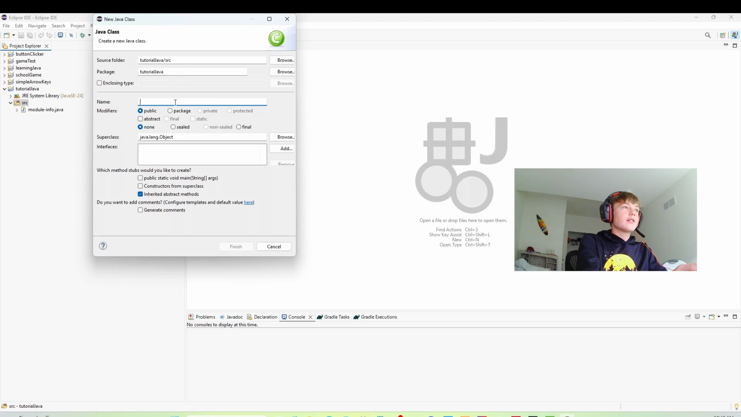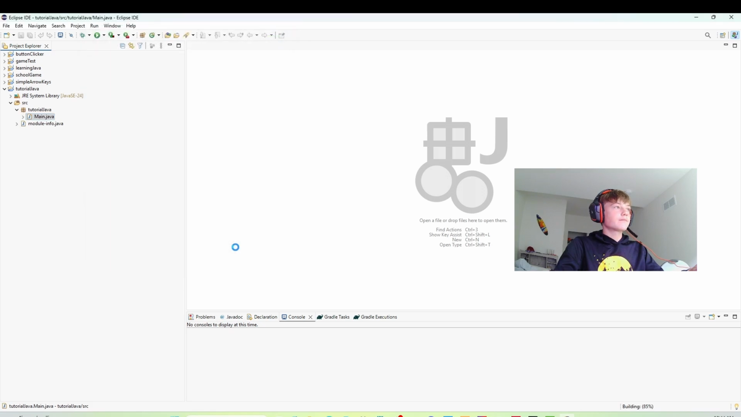I'm going to name mine Main. It's just the easiest one to name. So you want to go capital Main. Now the way we name stuff in Java is the very first word is lowercase and the rest is uppercase. But if there's only one word, it's uppercase. Okay? And then you're just going to want to select public static void main(String[] args). This just sets up the class for you. And then you're going to want to hit finish.